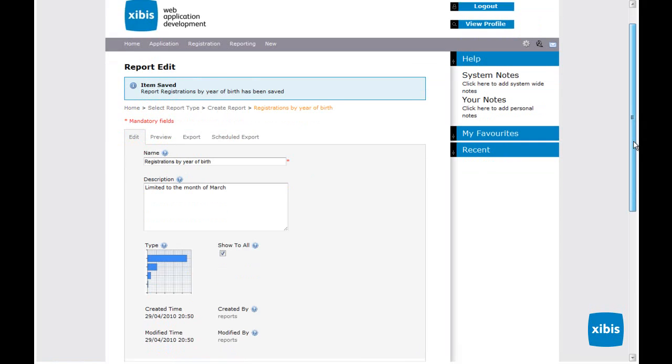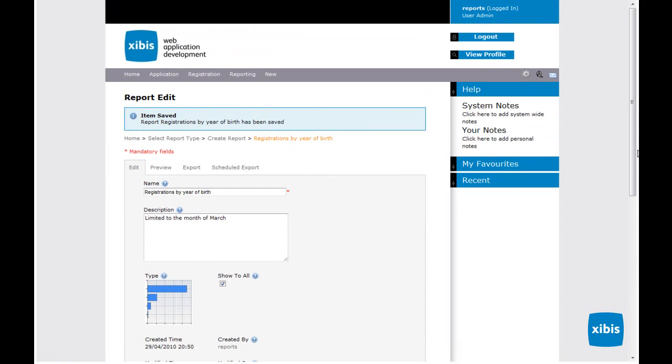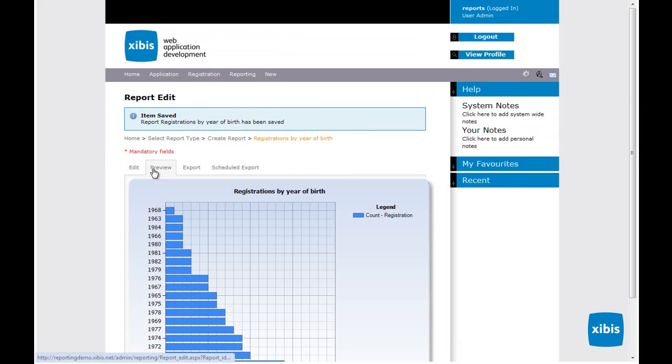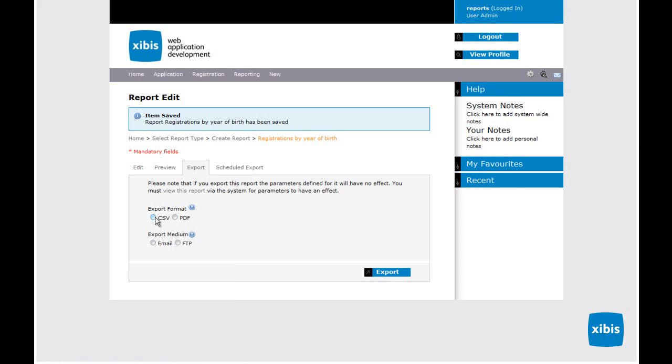Now we have it. The report's been saved. Now we've saved a report, we can choose to do some extra things with it. So on this edit page, we have these tabs along the top. We have a preview tab, which just reminds us of what it was we actually created. An export tab, which allows us to export the information in this report to us via either email or FTP in either CSV or PDF formats.